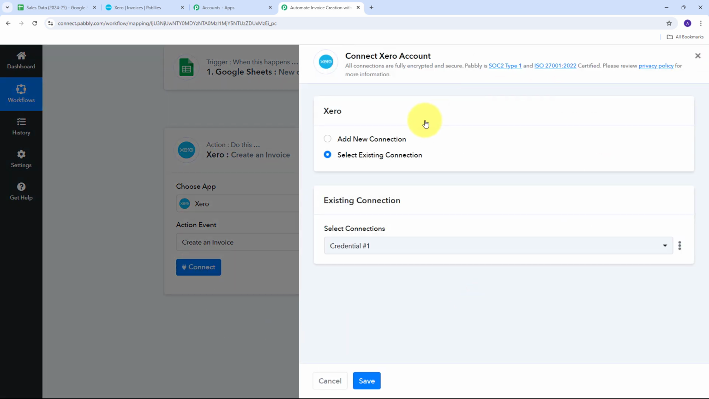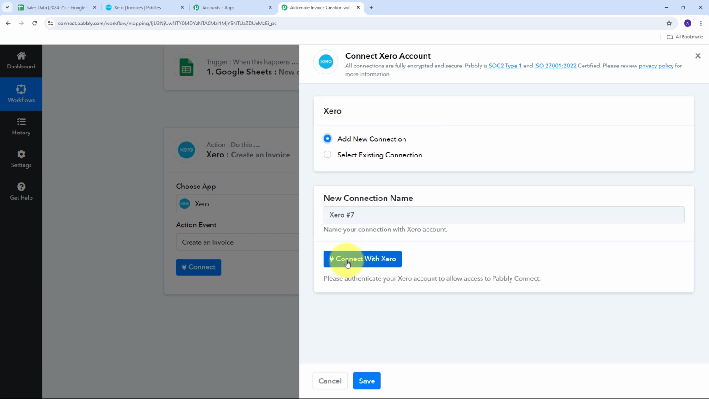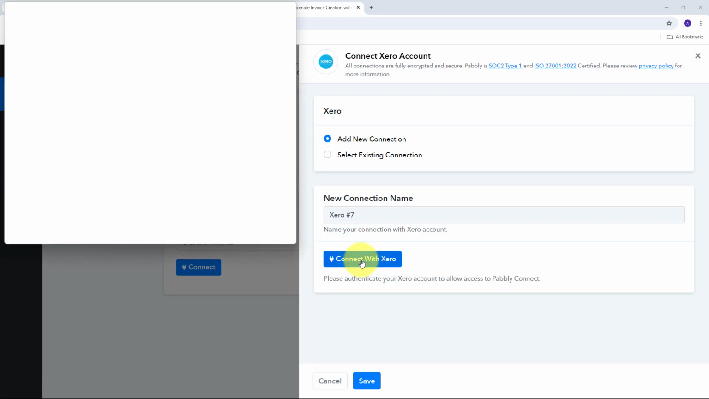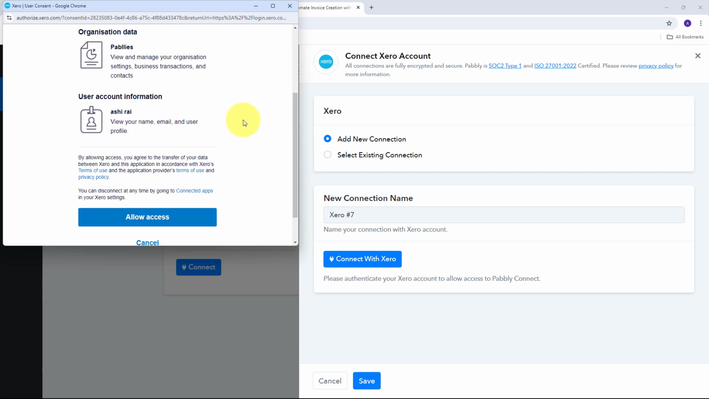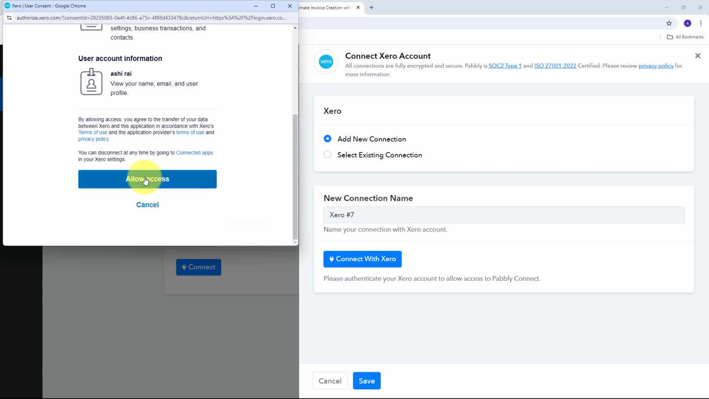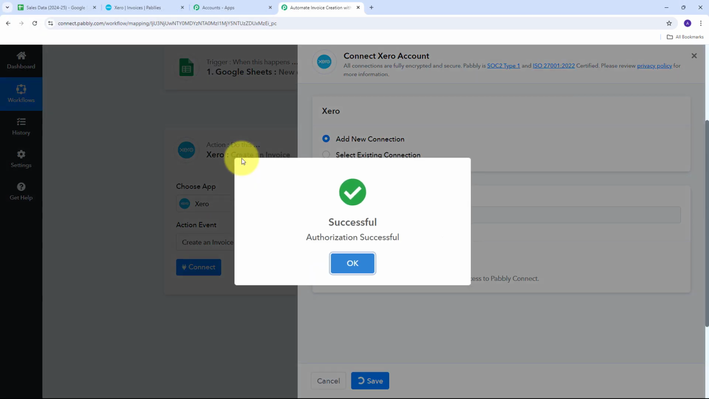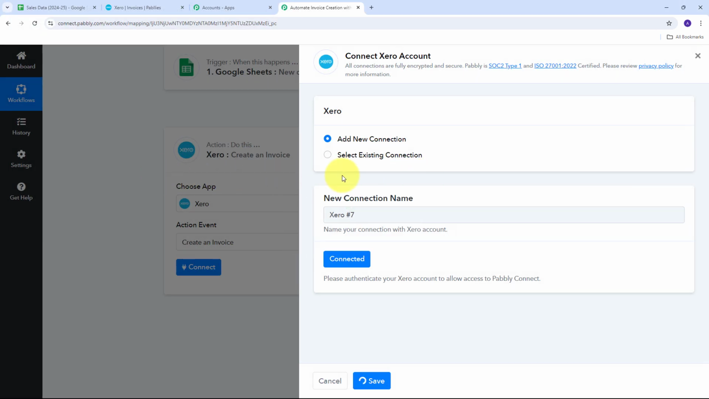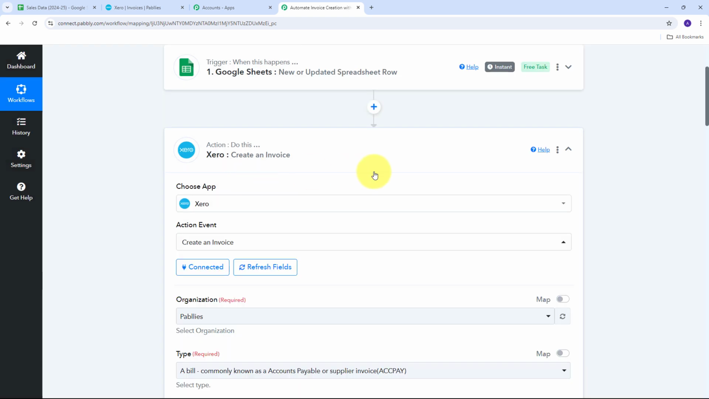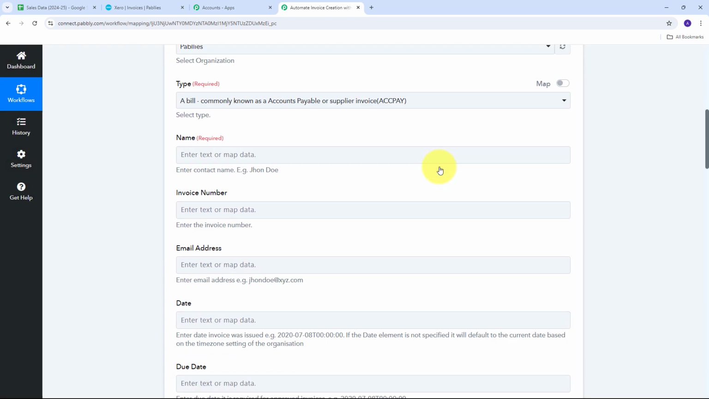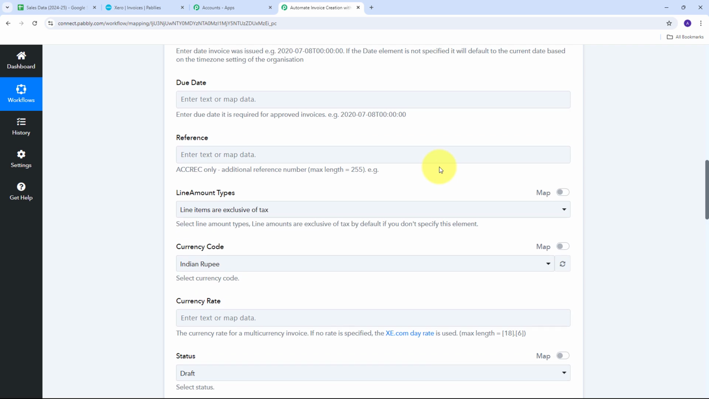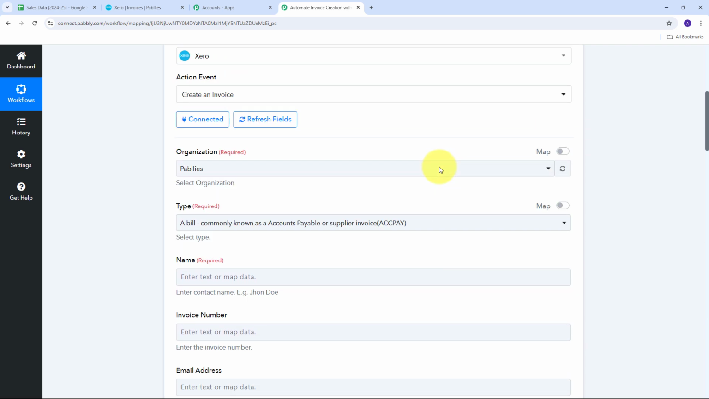I will click on add new connection, and I need to connect with Xero. Now here what I need to do is I need to click on allow access to give access to my account. And here I have successfully connected Xero with Pabbly Connect. Now here for creating an invoice, I need to fill all these details, and here I need to use all the details that I am receiving from my Google Sheet, so that I can add all the detail of my sale that I am receiving from my Google Sheet, and I can generate invoice for that particular sale.